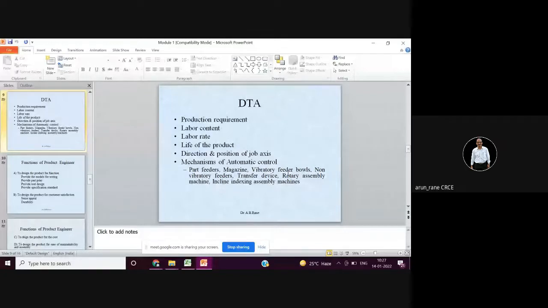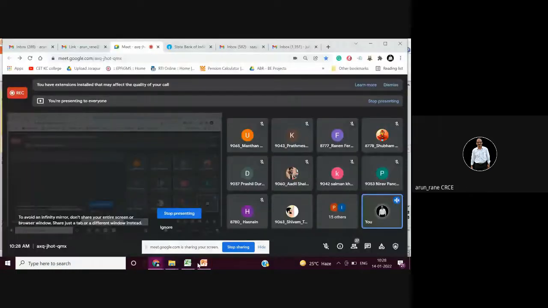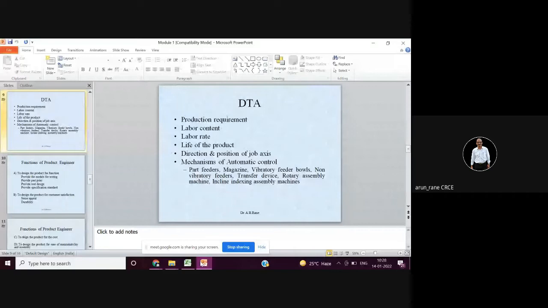Vibratory feeder bowls, they are common in pharmaceutical assembly lines. Pharmaceutical capsules are kept in a feeder and that feeder vibrates and the capsules come down and later on they are assembled. So that is what is called the vibratory feeder. Then non-vibratory feeder. Non-vibratory feeder means it will come under the gravity. So these feeders are slow under gravity, whereas vibratory feeder bowls are fast. The feeding is fast.